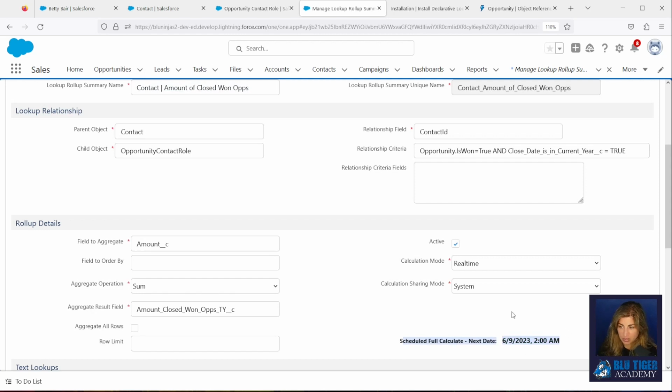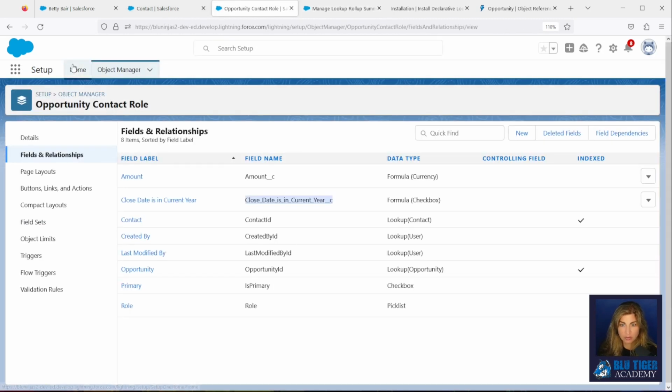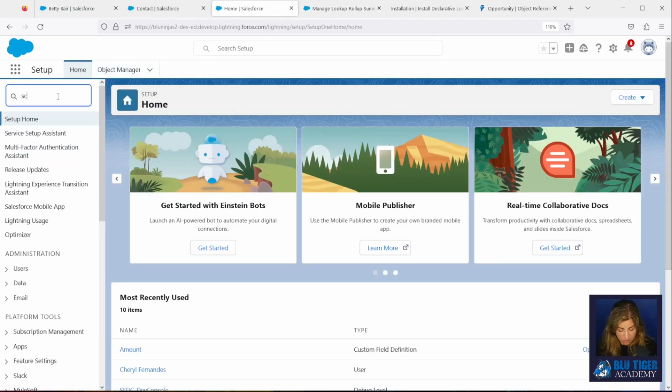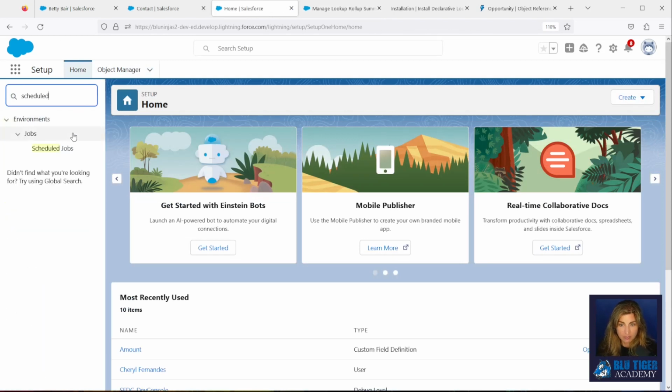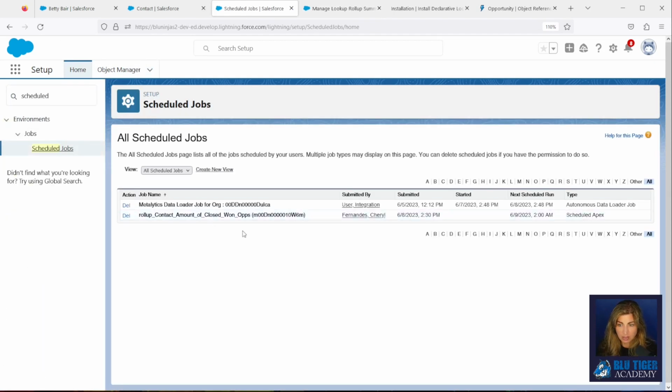So the next time it's going to run is 2 a.m. tomorrow. And you can see that under scheduled jobs as well. So we'll check that out and make sure that that happened. Go to scheduled jobs and we will see our roll up.